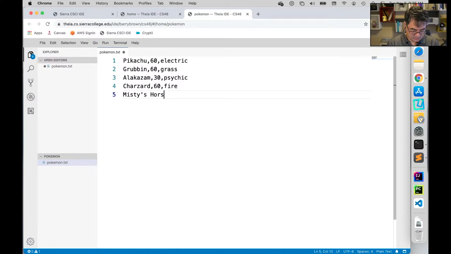Yeah. Misty's horsey. 40 hit points. Water. Not watcher. Come on. I know. Watcher. I just got the same thing. So Cyndaquil, 40. And this one is psychic, I guess, because it got an eye. And we'll do one more. Rockruff, 60 hit points. Earth.